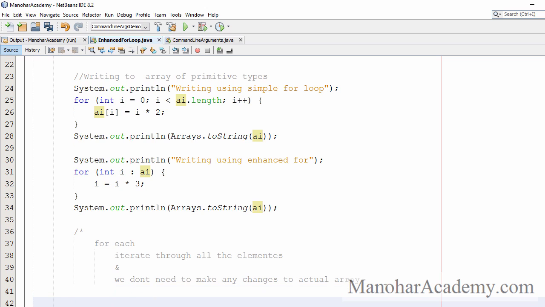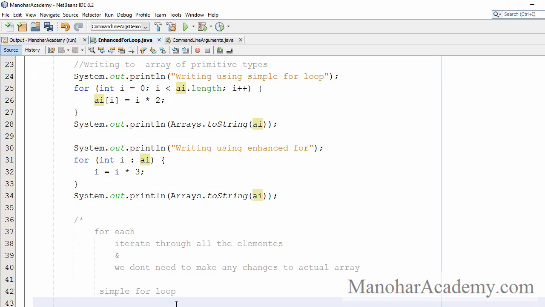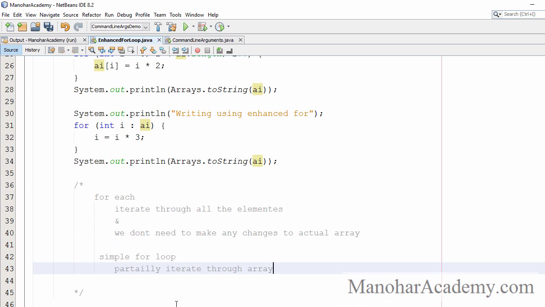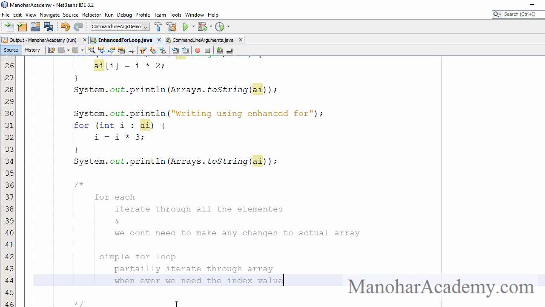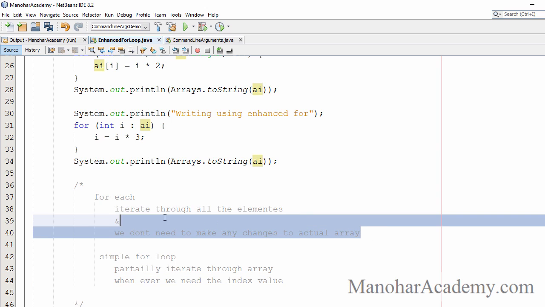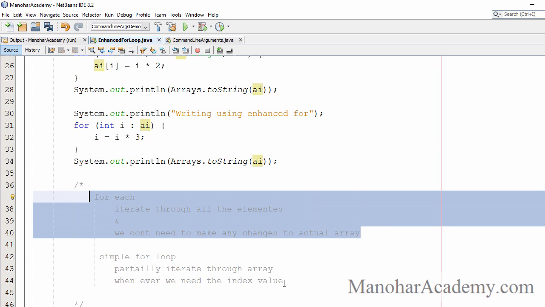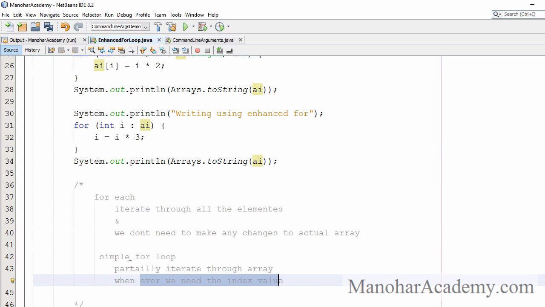When do we go for the for loop? Whenever we need to partially iterate through our array, then we go for simple for loop. Also, whenever we need the index value, then we will go for simple for loop. In for each loop, there is no concept of index at all. So we need the index if we need to modify the values of the array. So whenever we need index values, we have to go for simple for loop. Also, whenever the elements in the array need to be modified, we have to go for simple for loop.